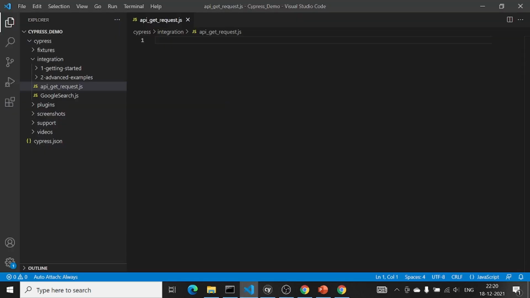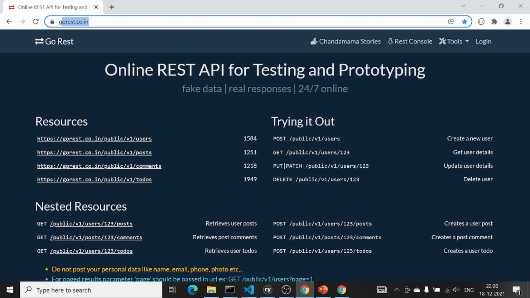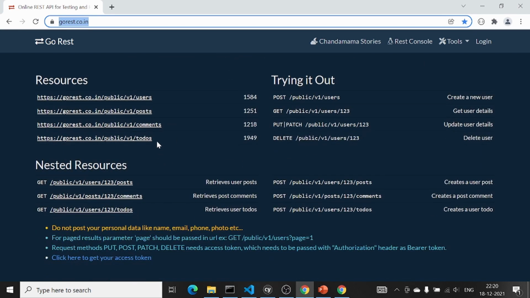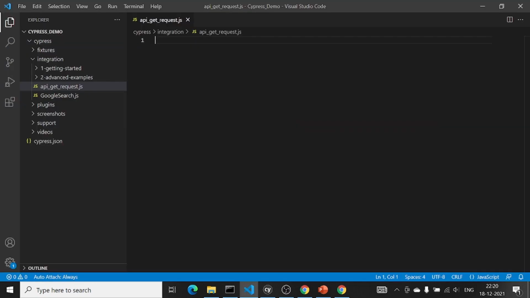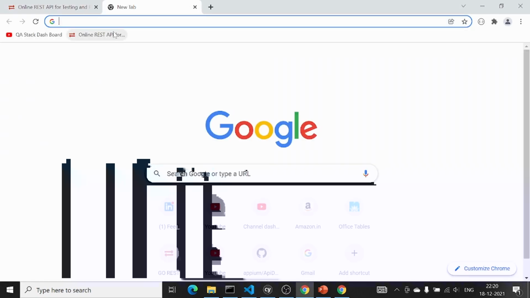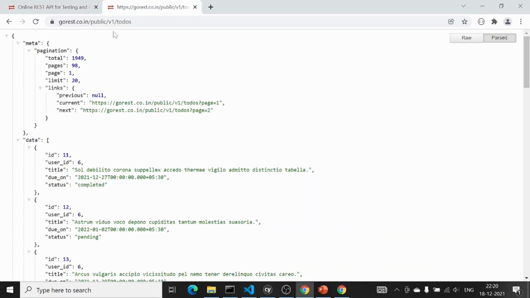So for automating a GET request, let's pick one GET request from Google. This is a portal where you can find n number of requests for practice. Here you can find get, post, and all kinds of requests. Let's pick one URL, let's say this one, and once we do a simple get, it returns these results.